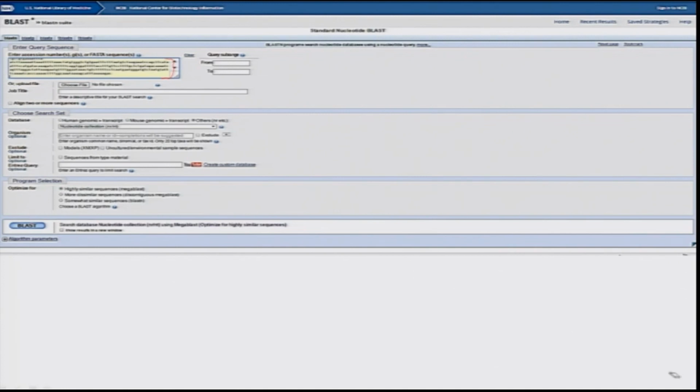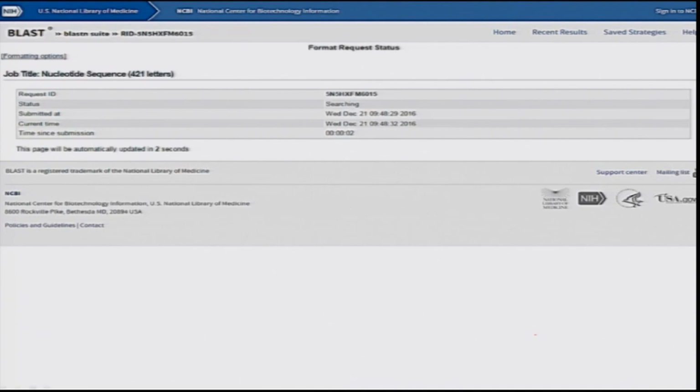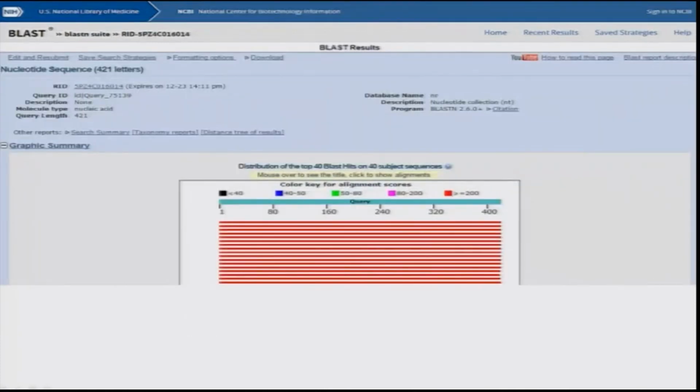So what do you get in the results? Sometimes the software takes time in doing that, and this is how the page comes. This is the job title, and this is your query sequence, and this is the time you submitted and how much time has passed. And then you have a result page. This is the BLAST result page.